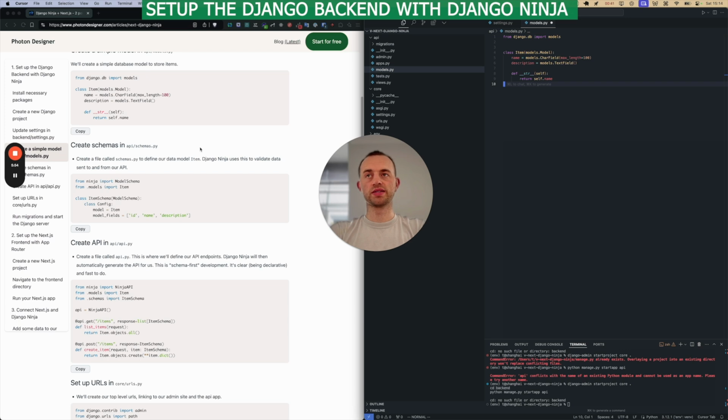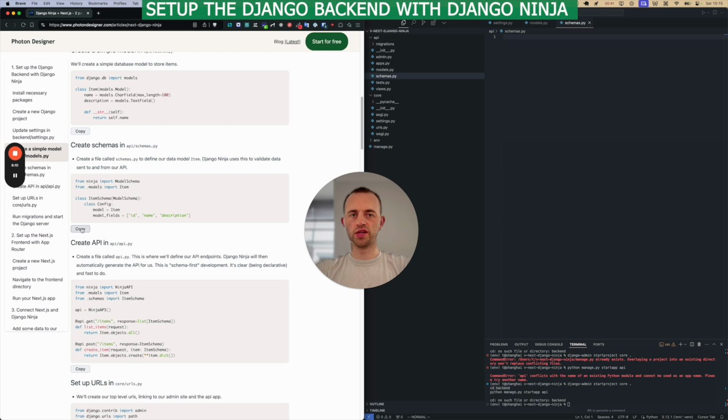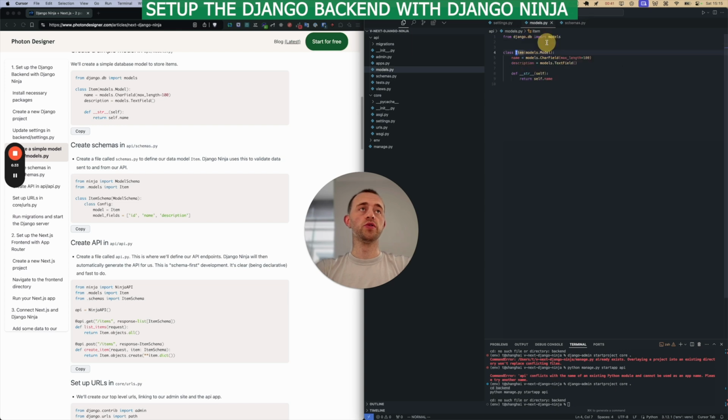Now we want to create schemas in API/schema. So in here, create a file called schemas.py. This is what Django Ninja is going to be using. And this essentially does validation on any data that we send to Django Ninja from an external source. In this case, it'll be our Next.js server. And I'll paste in that. You can see here we're using a ModelSchema, which is going over Item. There's the model, and those are the fields that we're going to get. Remember, ID is a default included field in Django models.